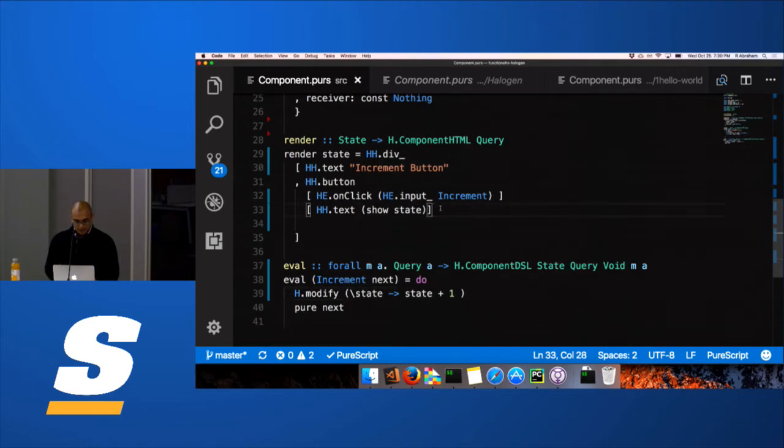Here, an array. So this is an array of elements that can be in a div. So there's one element called text and there's one element called button. At the same time, a button can have probably many different attributes. The one attribute that it has is on click.